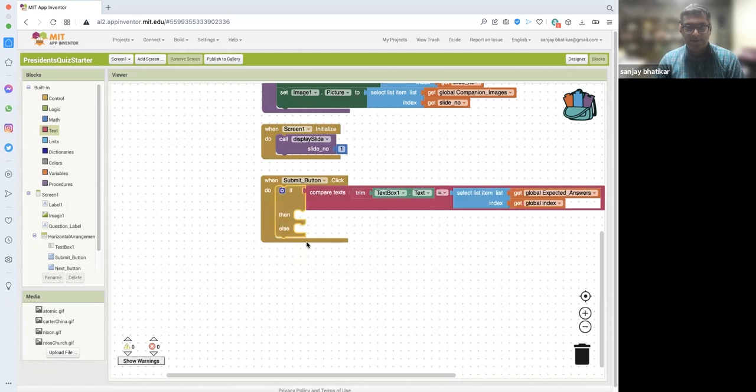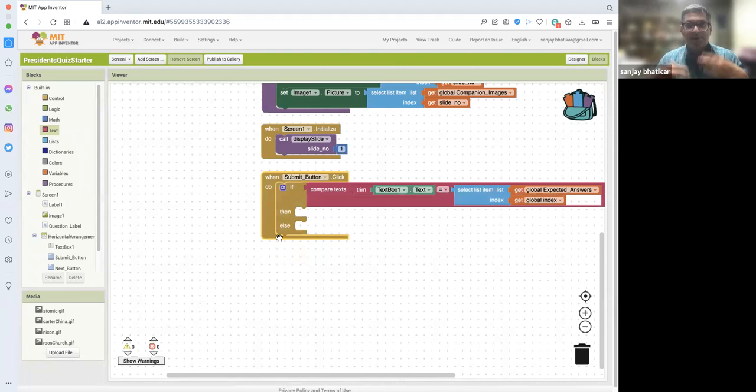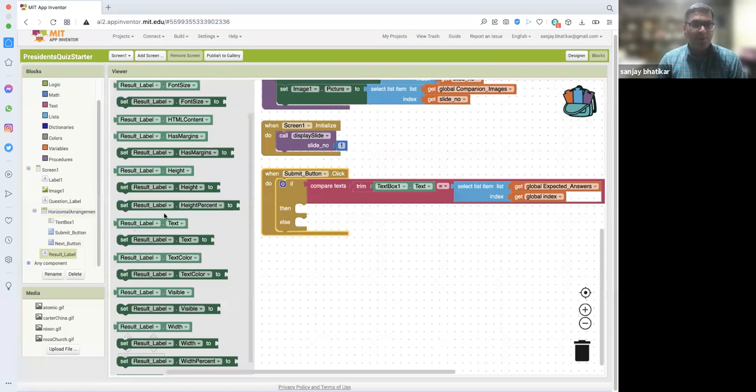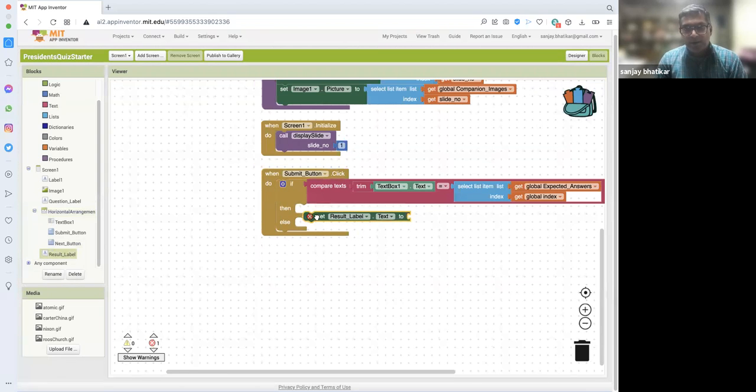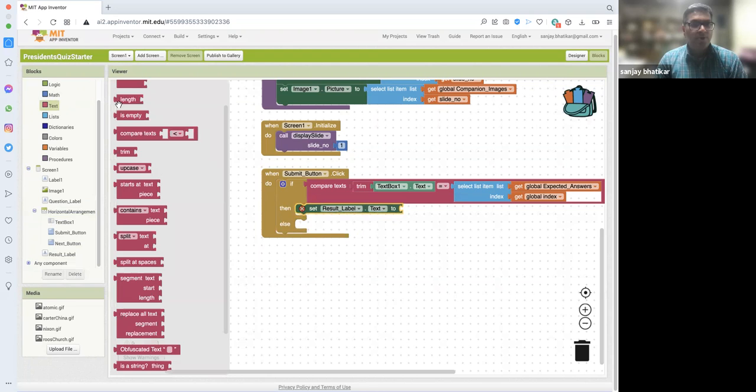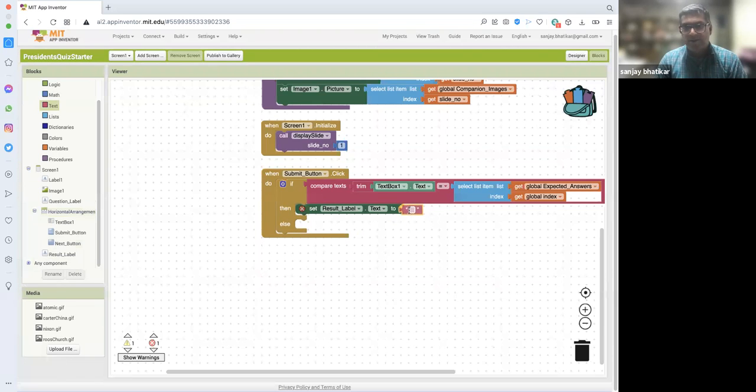And now we can get on with this. And if this is true, if the player answered the question correctly, then these two pieces of information, what's in the text box and what's in the list, they are equal. Then what do we want to do? Then we want to tell them good job, right? And we want to tell them this using the result label. So now we're going to go and grab the set method of the result label to set the text to good job or whatever you want to put in there, right?